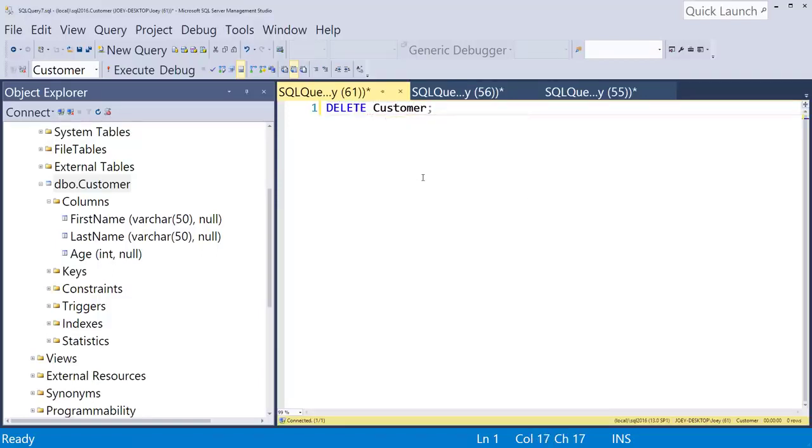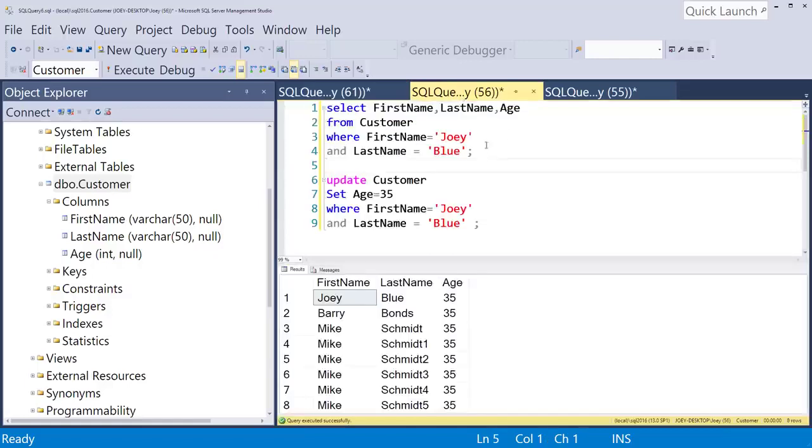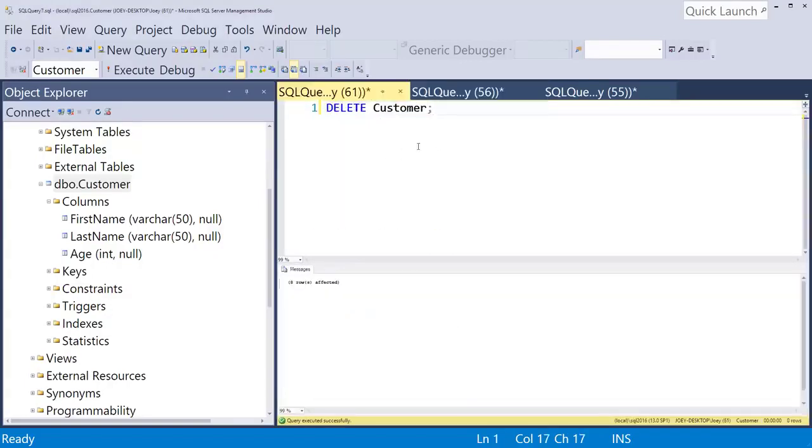I'm going to forewarn you, the delete statement without a where clause deletes all the data in the table. So this can be very fatal if you do this by accident. So I'm going to do it. 8 rows were affected. Now that didn't delete the table. The table's still there. That deletes the data in the table. If you want to delete the whole table, you'd type drop, and that would drop the table.